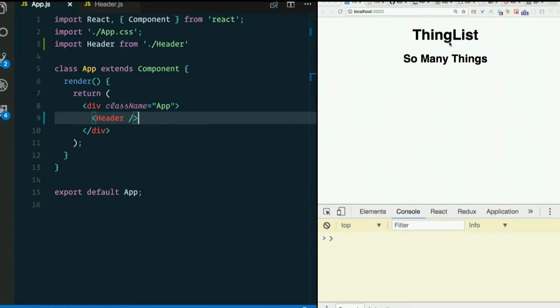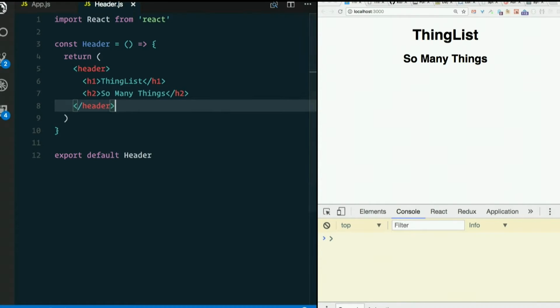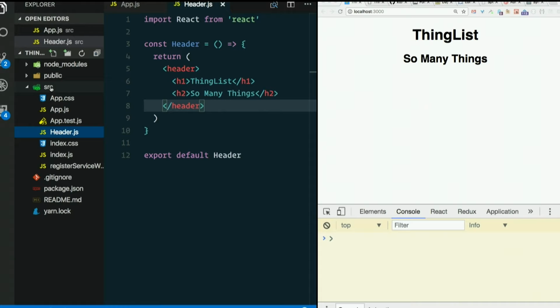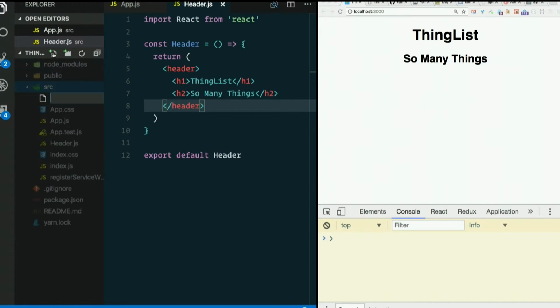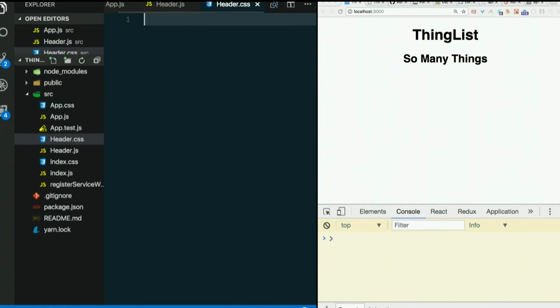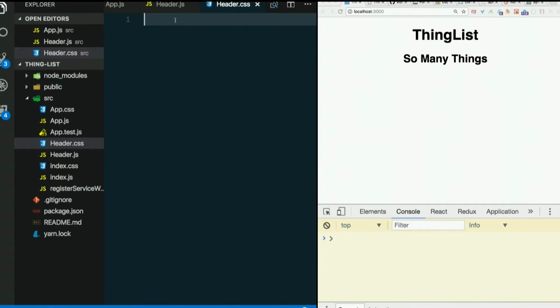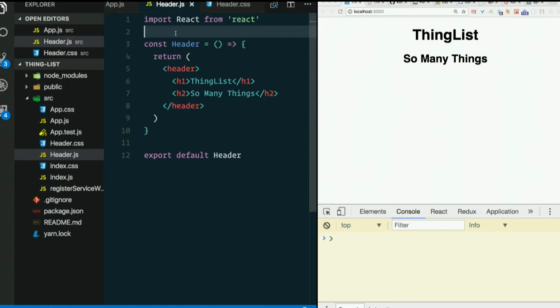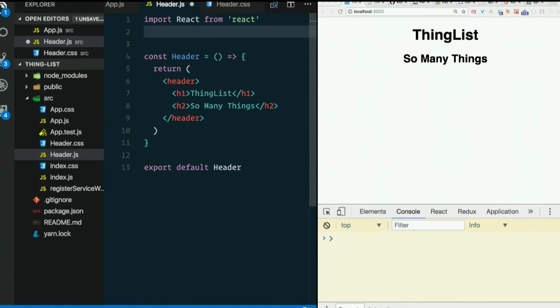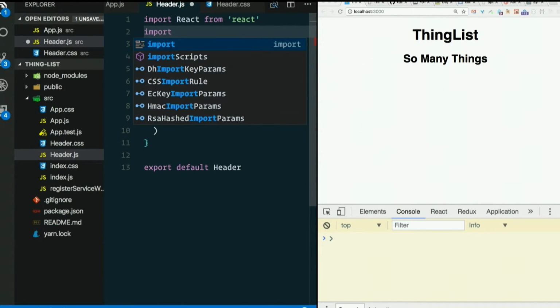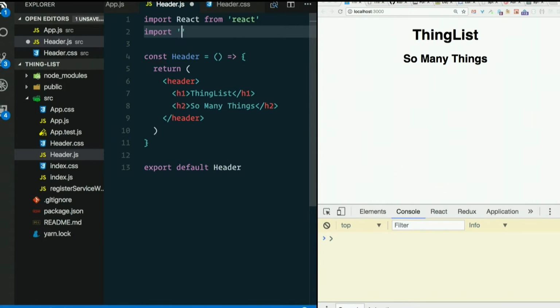Now we could, before we go any further, go ahead and try to make the header not look awful. So how about we create, in the same folder, capital H header.css. And let's not forget to import it. Import header.css.